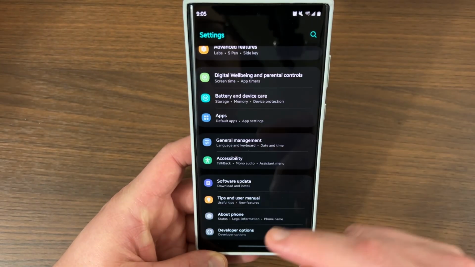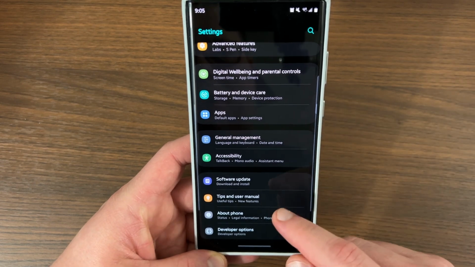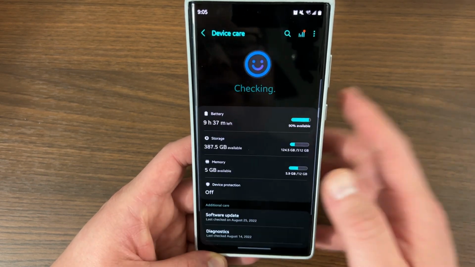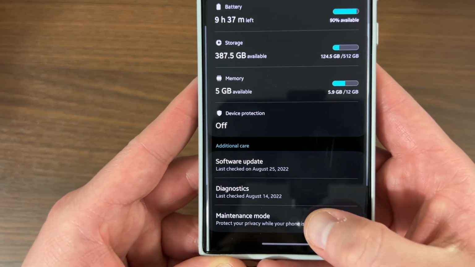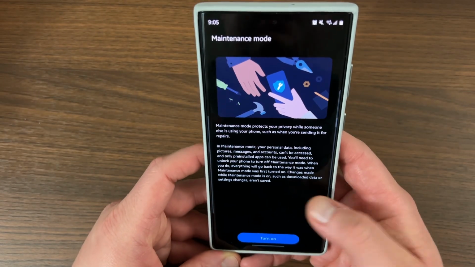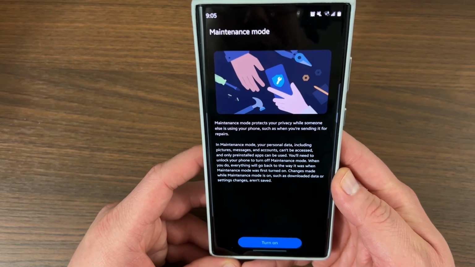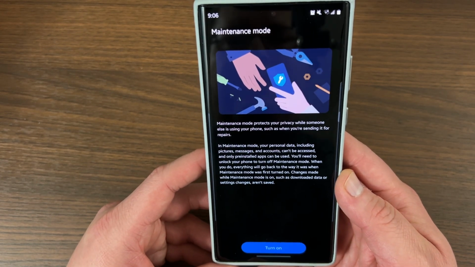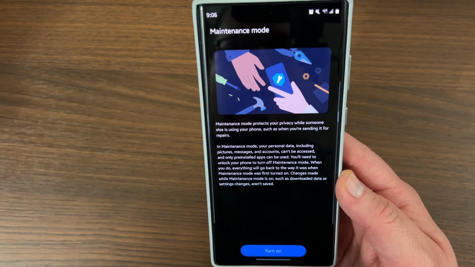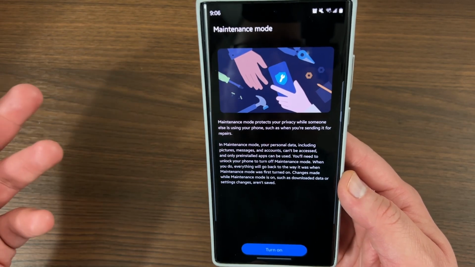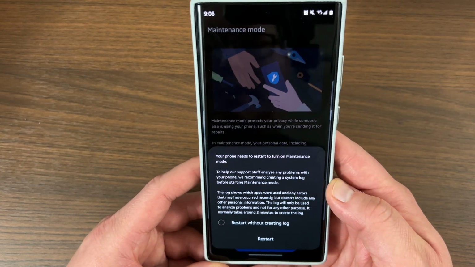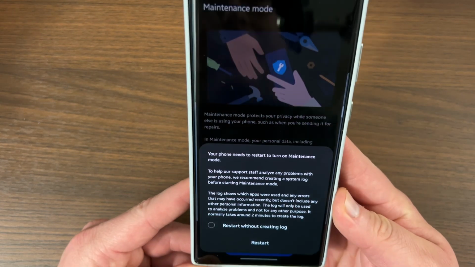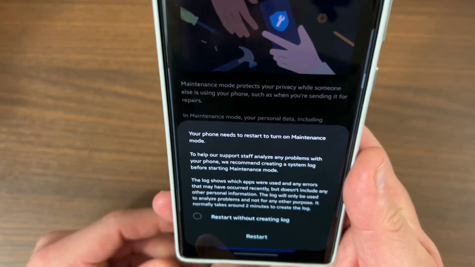The other big feature is maintenance mode. So if you go into battery and device care, at the very bottom now is the maintenance mode option. And if you turn this on, you can see right here, your personal data is going to be inaccessible when you need to unlock your phone when you exit maintenance mode. And then the phone will basically go back the same as it was before. So if you turn this on, your phone does have to restart. So I'm not going to do it in this video.